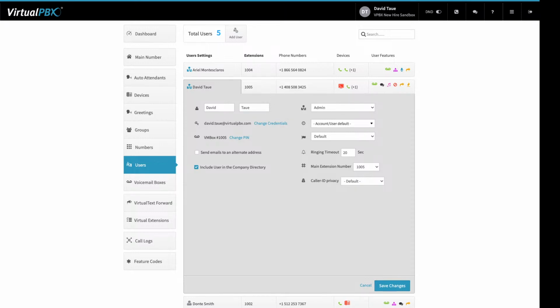Clock icon, this changes the time zone for the user, so their voicemail timestamps are correct for their time zone. Flag icon changes the display language for these web pages for that user. You have English, French, German, or Russian. Ringing timeout defaults to 20 seconds, which is plenty of time to send calls to a wave phone or a landline. If you have a user only using a cell phone, you probably want to increase this to 30, possibly as much as 45. And any changes, click on Save Changes.